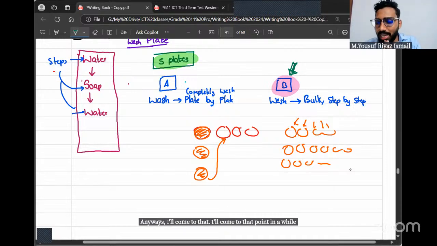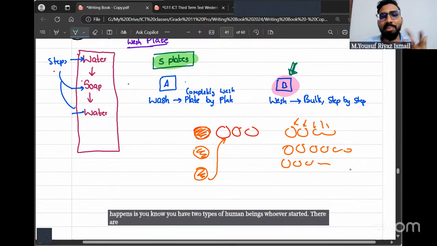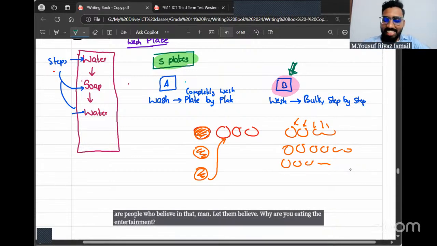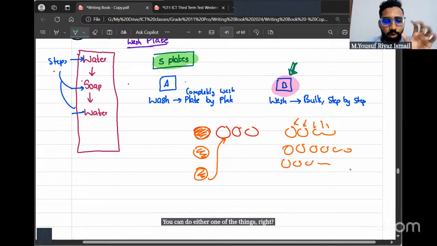Right? So what happens is, you have two types of human beings. Blabber started. And there are people who are believing that, man. Let them believe. Why are you eating the entertainment? Let's keep that thing aside. So what you're going to do is, you can do either one of the things, right?